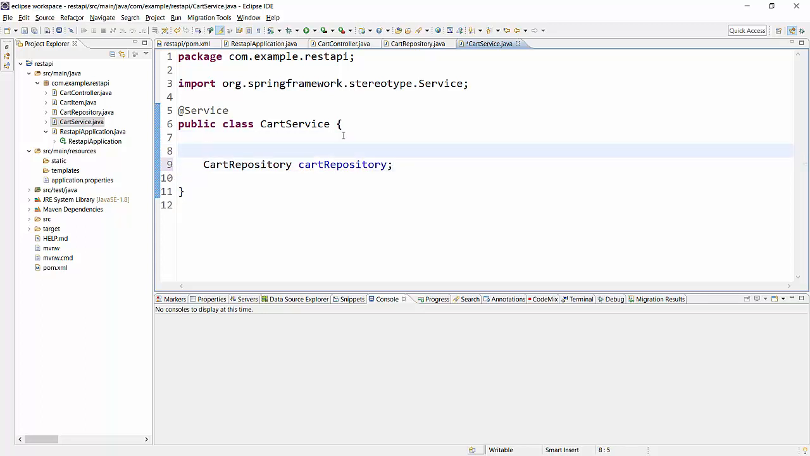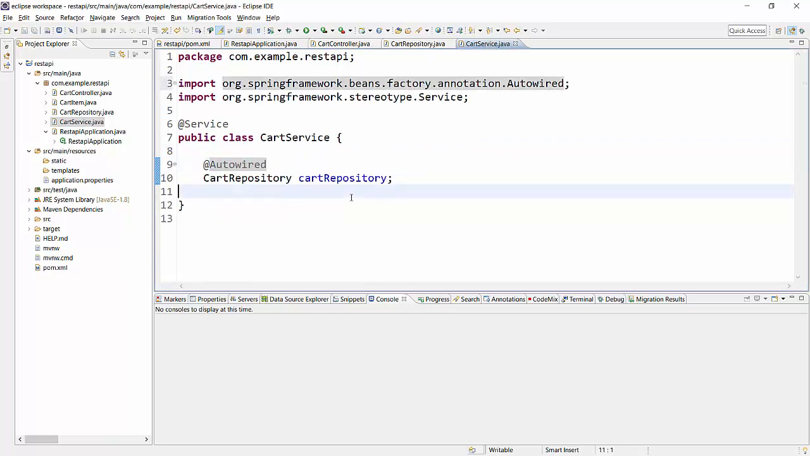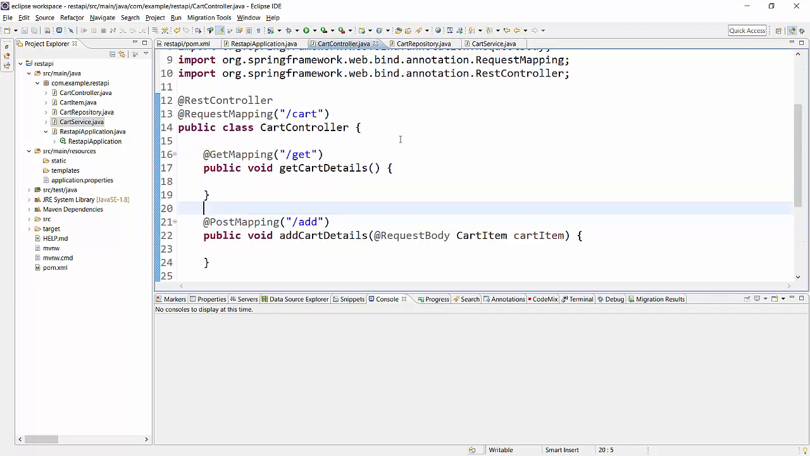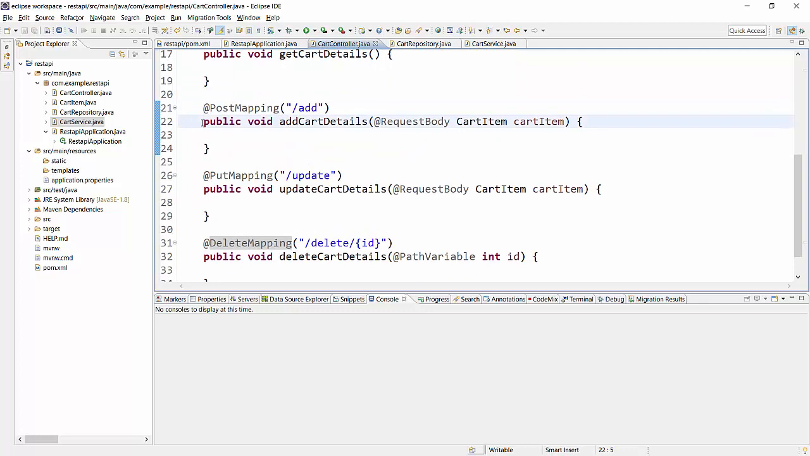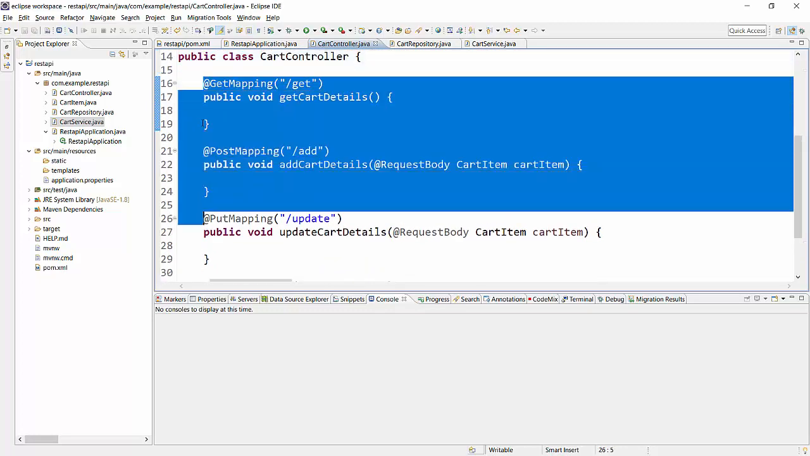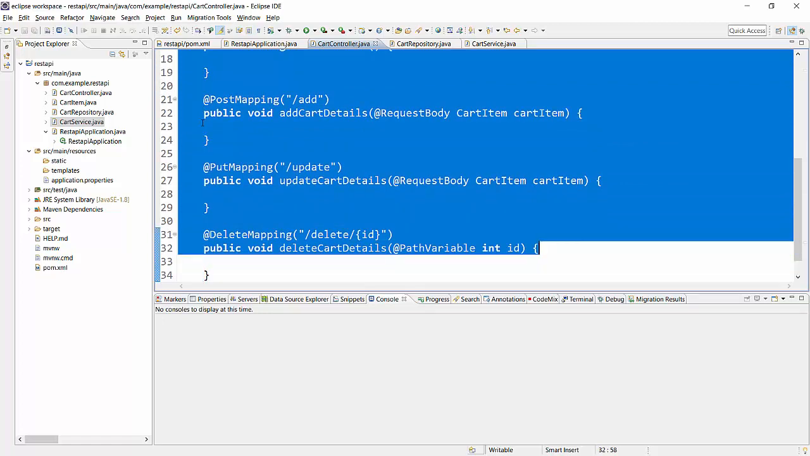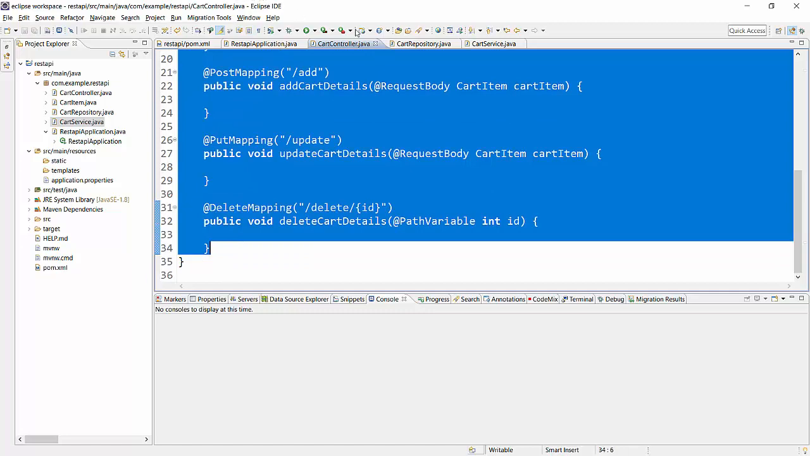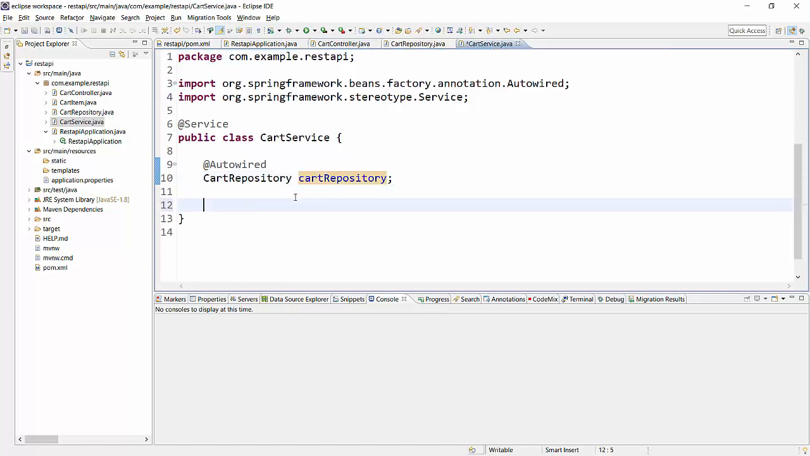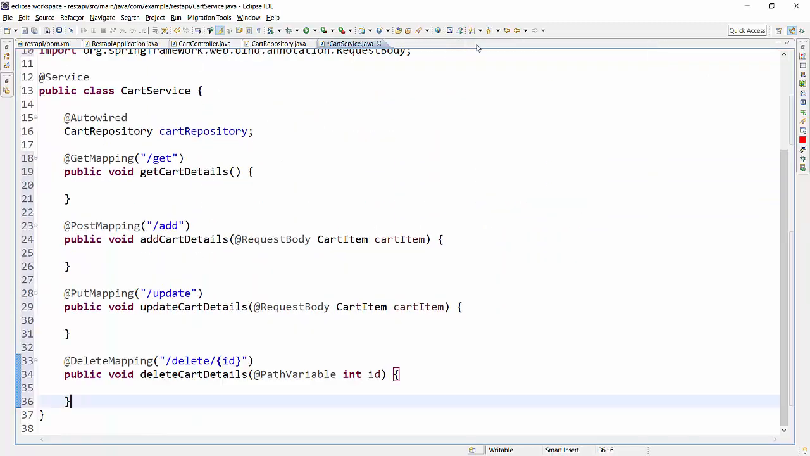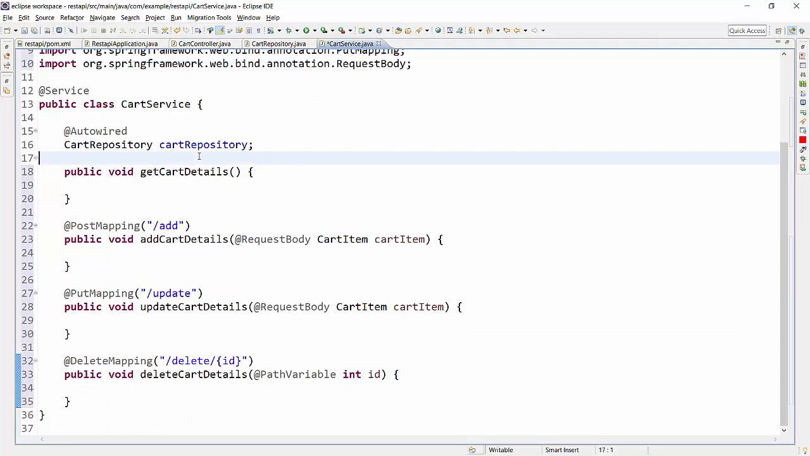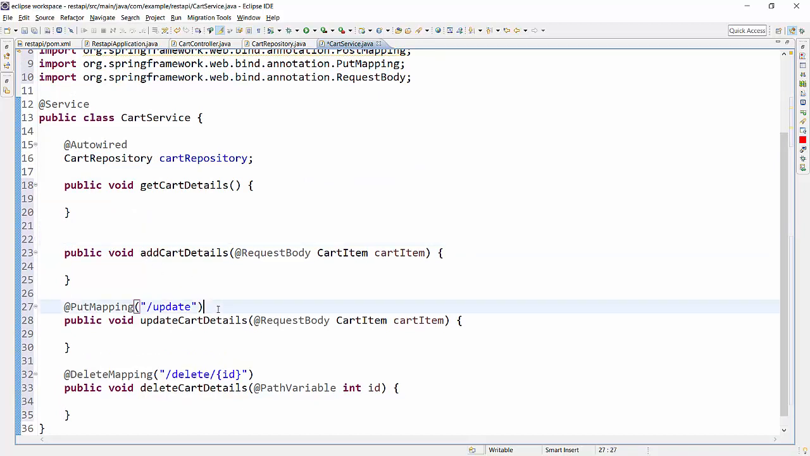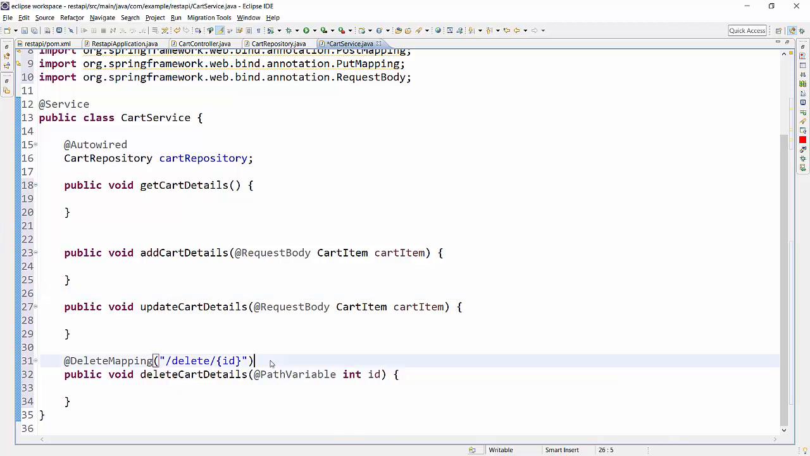Okay, so I have to just autowire. Okay, so I am just quickly going to copy the method which I have already created in the controller into this service class, but I don't need all these mappings to be available because I'm going to call this from the controller. This is not my entry point, so these mappings are already defined, so I have to remove that.